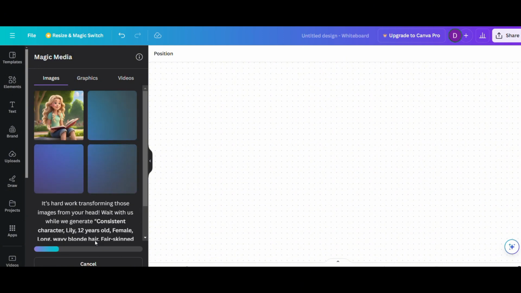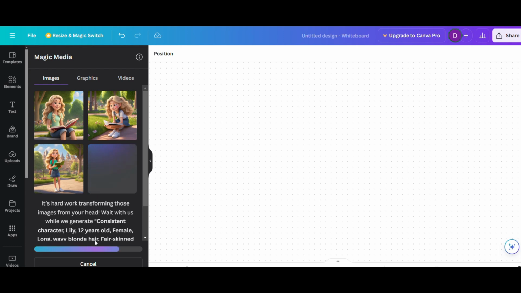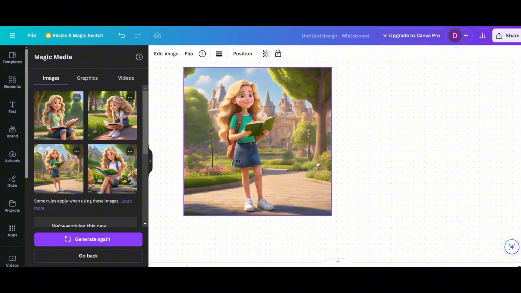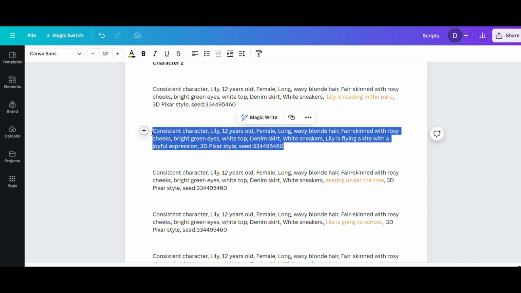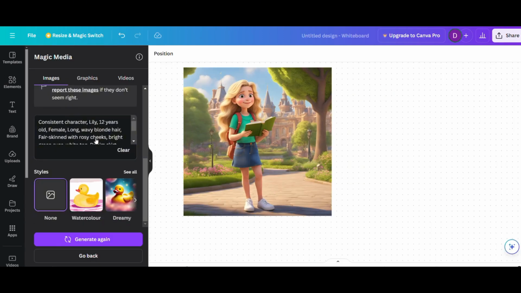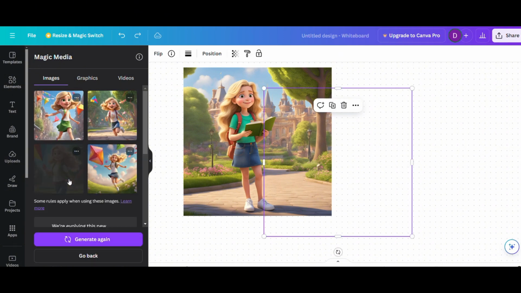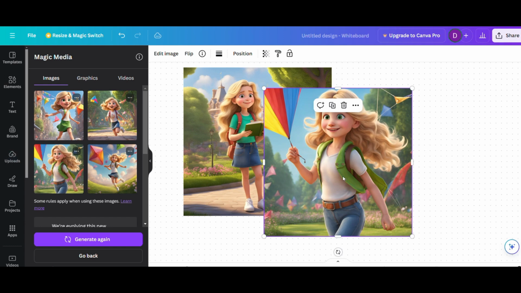I didn't use their styles because I prefer providing my own style to maximize accuracy, but if you find one that suits your needs, feel free to use it. Here are the images generated. Click on the image to add it to the whiteboard and drag and drop it where you want. Copy the second prompt, go back to Canva, clear the first prompt, and paste it here. Click here to generate. Click on the image to add it to the whiteboard and drag and drop it where you want.